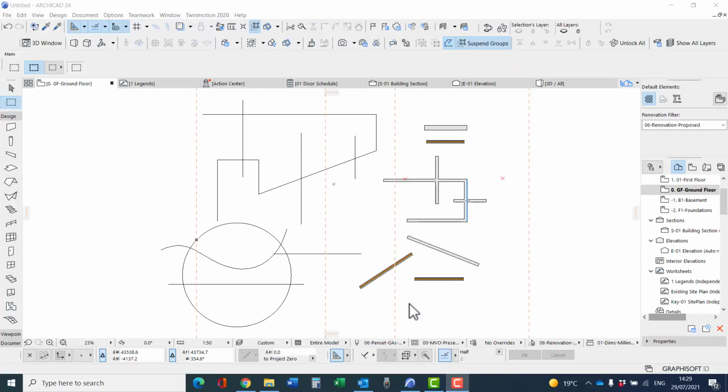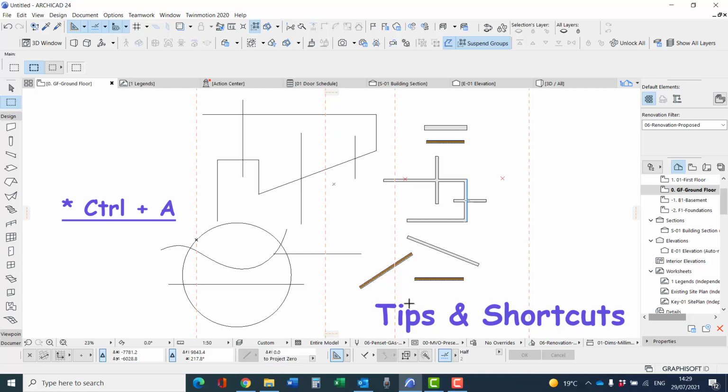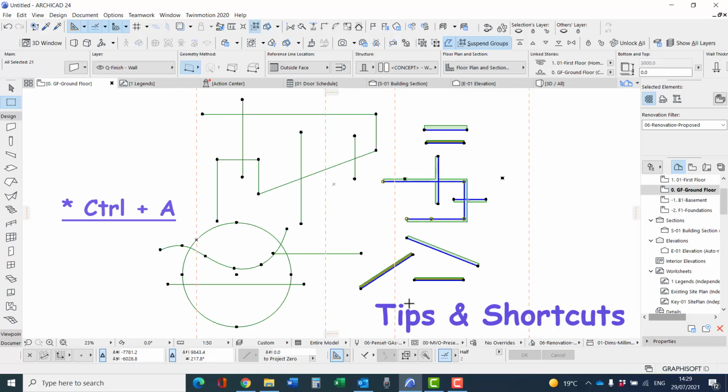To illustrate how these 3 keys can be used, in the following tips, I've drawn some lines, some polylines, a circle, a spline, some guidelines, and some walls. Tip number 1, hold down the Control key, press the A key. The result, everything is selected.